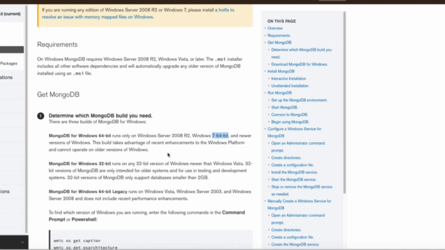If you're using 32-bit versions or Windows Vista, you're going to need MongoDB for Windows 32-bit, which has an important limitation in my opinion, which is that you can only have databases up to 2 GB in size. I'll use this time as well to recommend that you upgrade to a 64-bit version of your operating system if you are using a 32-bit version. However, you still have MongoDB for Windows 64-bit legacy, which will run on Windows Vista 64-bit, but does not include recent performance enhancements, and that's not a big deal for us.